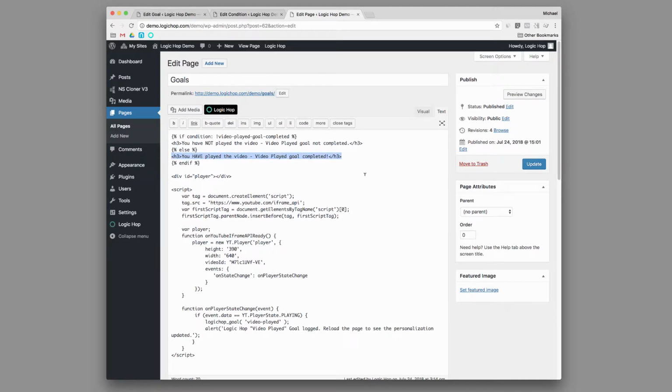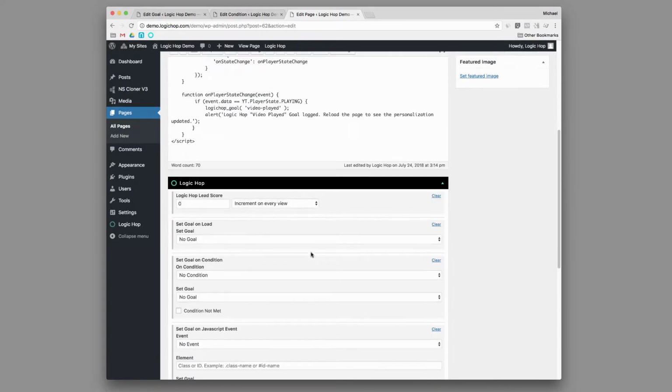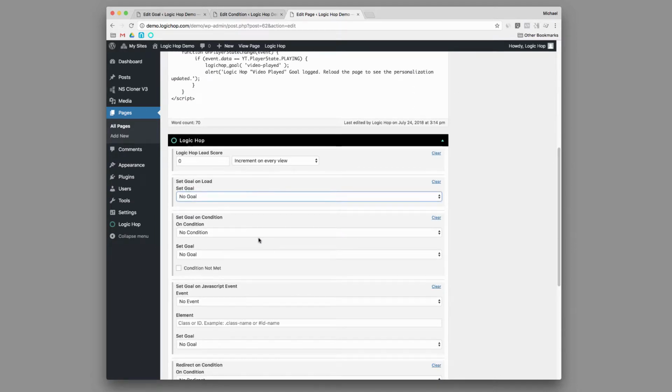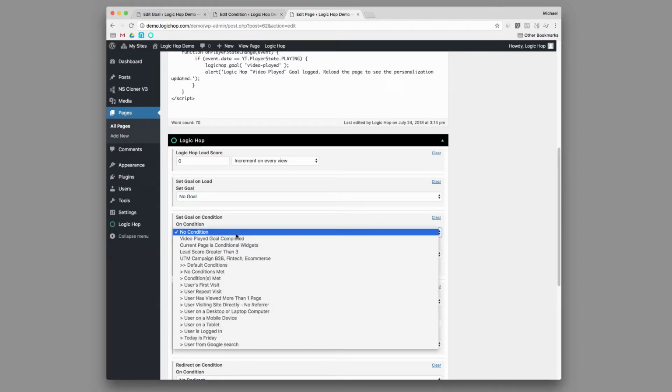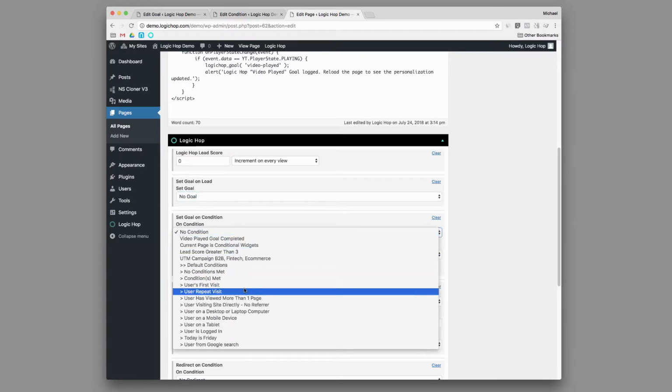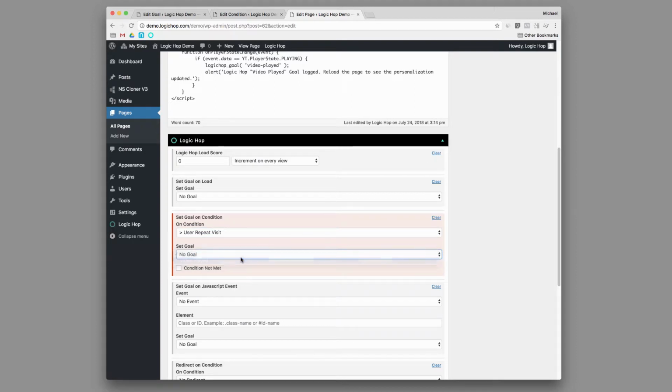Now there's a number of ways to trigger goals. One easy way is we can set the goal when the page loads. So we could say video played, goal has been met when the page loads. Well, that's not really accurate for this goal because we want to know if the video has been played. Another way that we can do it is we can set the goal on a condition. So we can say if a condition is met, let's say if this is the user's repeat visit, we can set the goal video played. Again, this is very powerful and useful, but not in our instance. This still isn't going to tell us if the user has viewed the actual video.